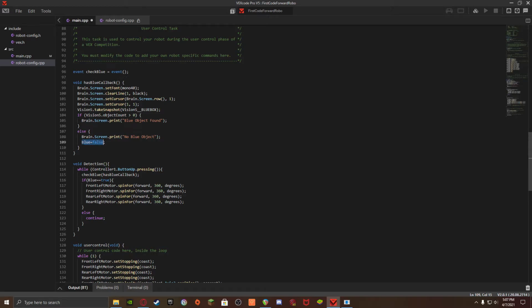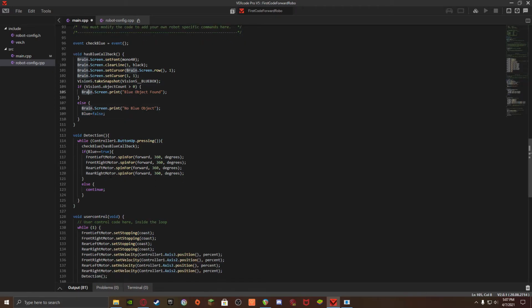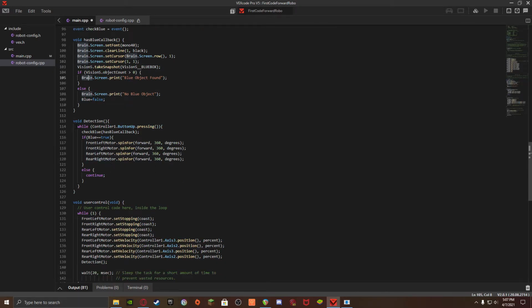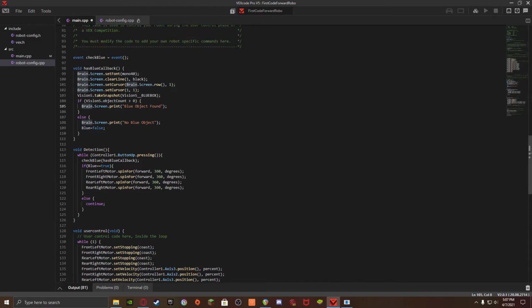The global variable is going to be false if there is no blue object detected. If there is an object detected, it will remain true, because blue is defined as true up at the top of our code. I set a while statement. While the controller up button is pressed, only if you press that up button, it will check whether the object is blue in your vision sensor, and that goes back to this function.